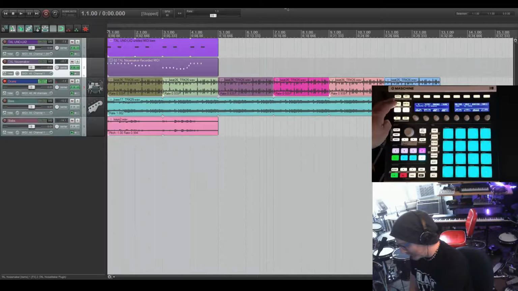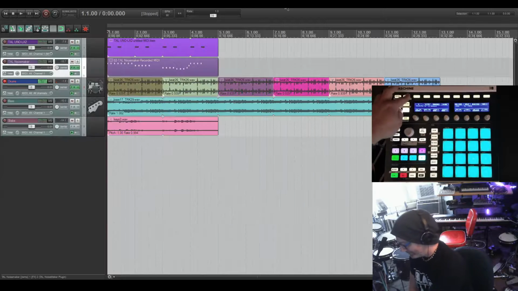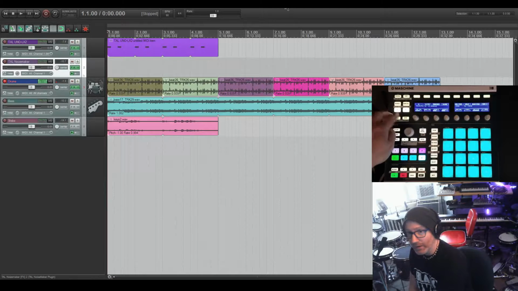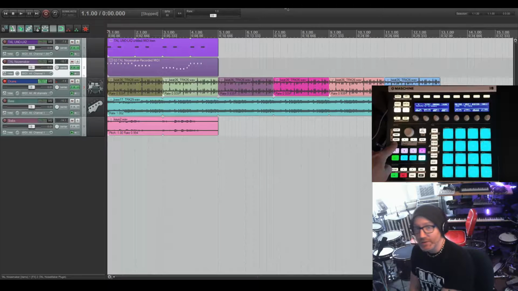Drag your samples in, drag your loops. All and auto are undo and then remove or delete. So this is the undo button, and this one is remove or delete. You saw that I deleted that MIDI clip. Tempo button is just tap tempo.